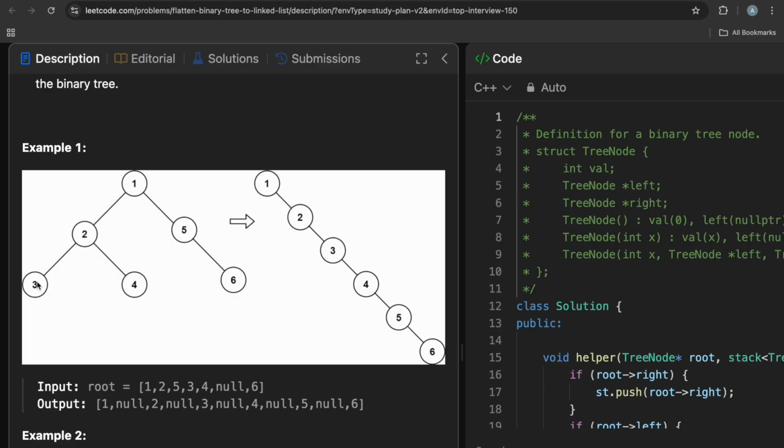So 3 doesn't contain any right child, and so we don't need to push anything into stack, and now its left child is also null, so we need to pop out of the stack. So this 4 will be popped out of the stack, and then we'll set this 4 as the right child of 3, and left child would always be set to null. So then we will move from 3 to the right child of 3. So we'll come on to 4.